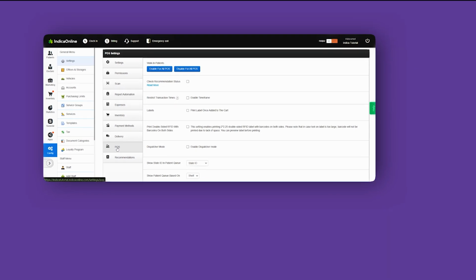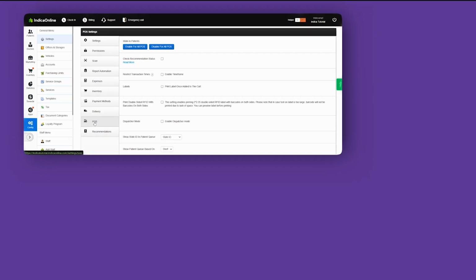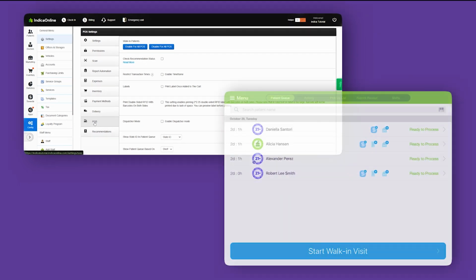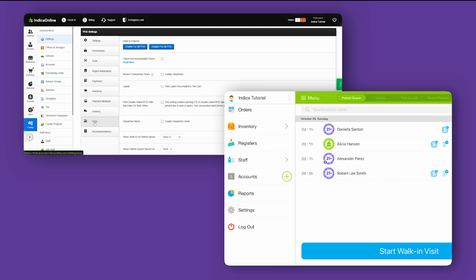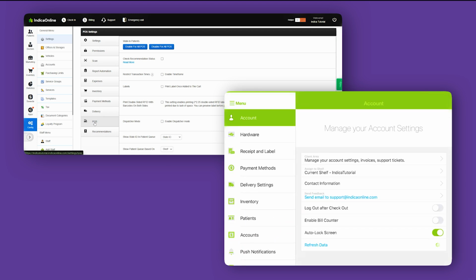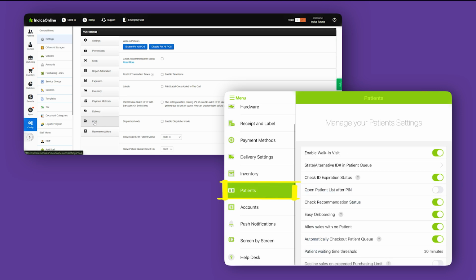You'll be presented with a relatively large page full of different configuration options. At the very top, you'll see the option to enable or disable walk-in visits on all registers in your company. Keep in mind that if you'd like to change the behavior on a specific register, you can do so by going to the menu, Settings, Customer, on any POS register and toggling on the Enable Walk-in Visits toggle.